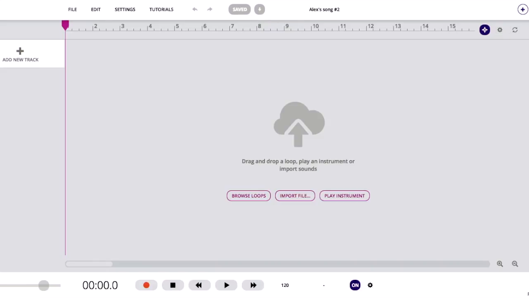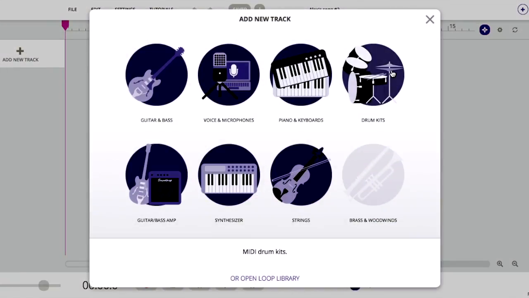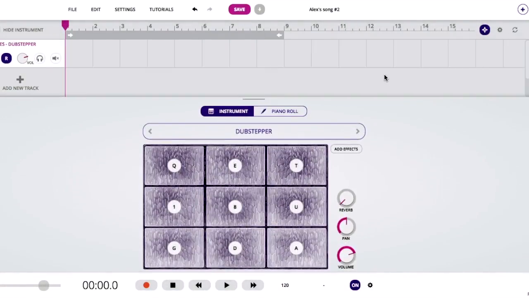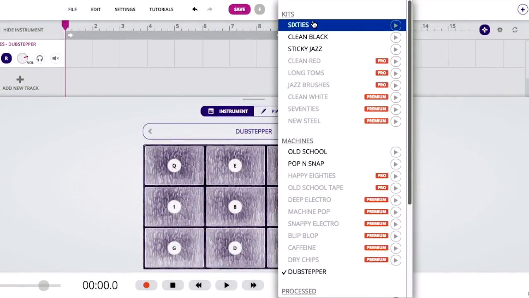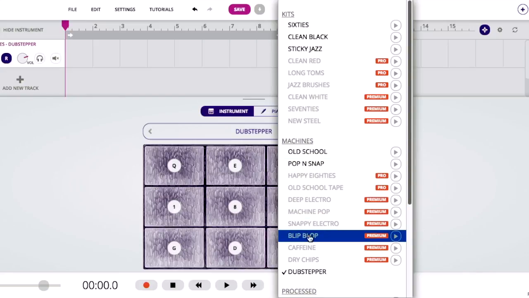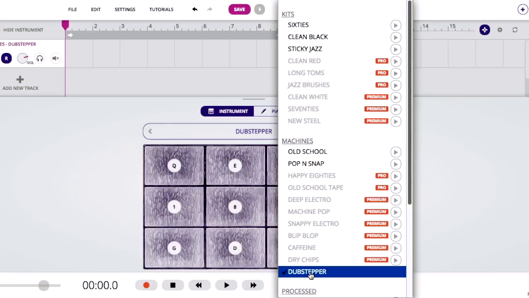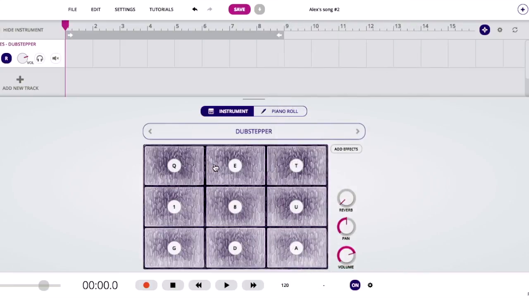What I usually do first is create a beat with drums. It'll give you different options: 60s, clean black, sticky jazz, old school, pop snap. I usually use the dubstepper, and it'll give you letters here, and I'll correspond with the letters on your keyboard. So if I'm just pressing these, it'll give me what I want.